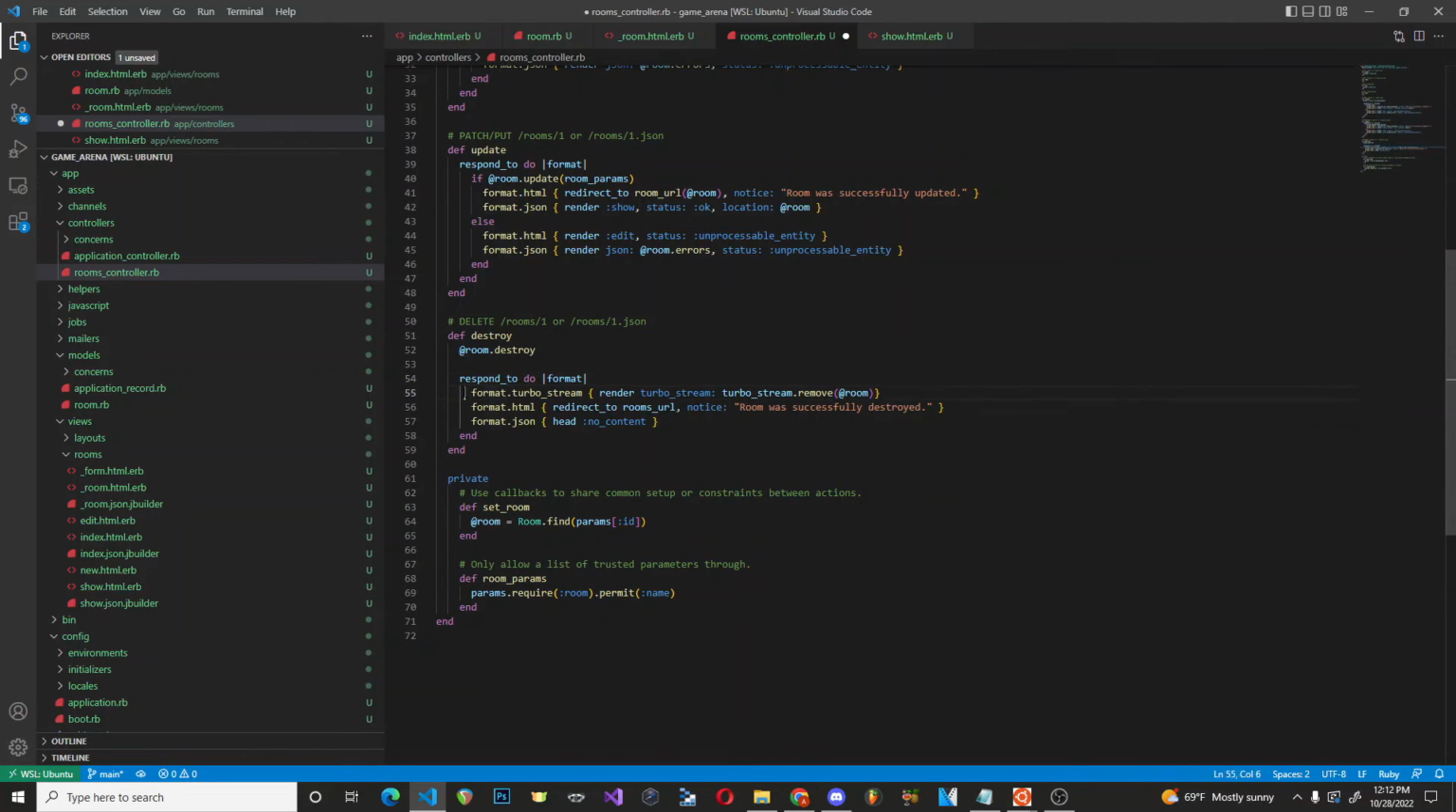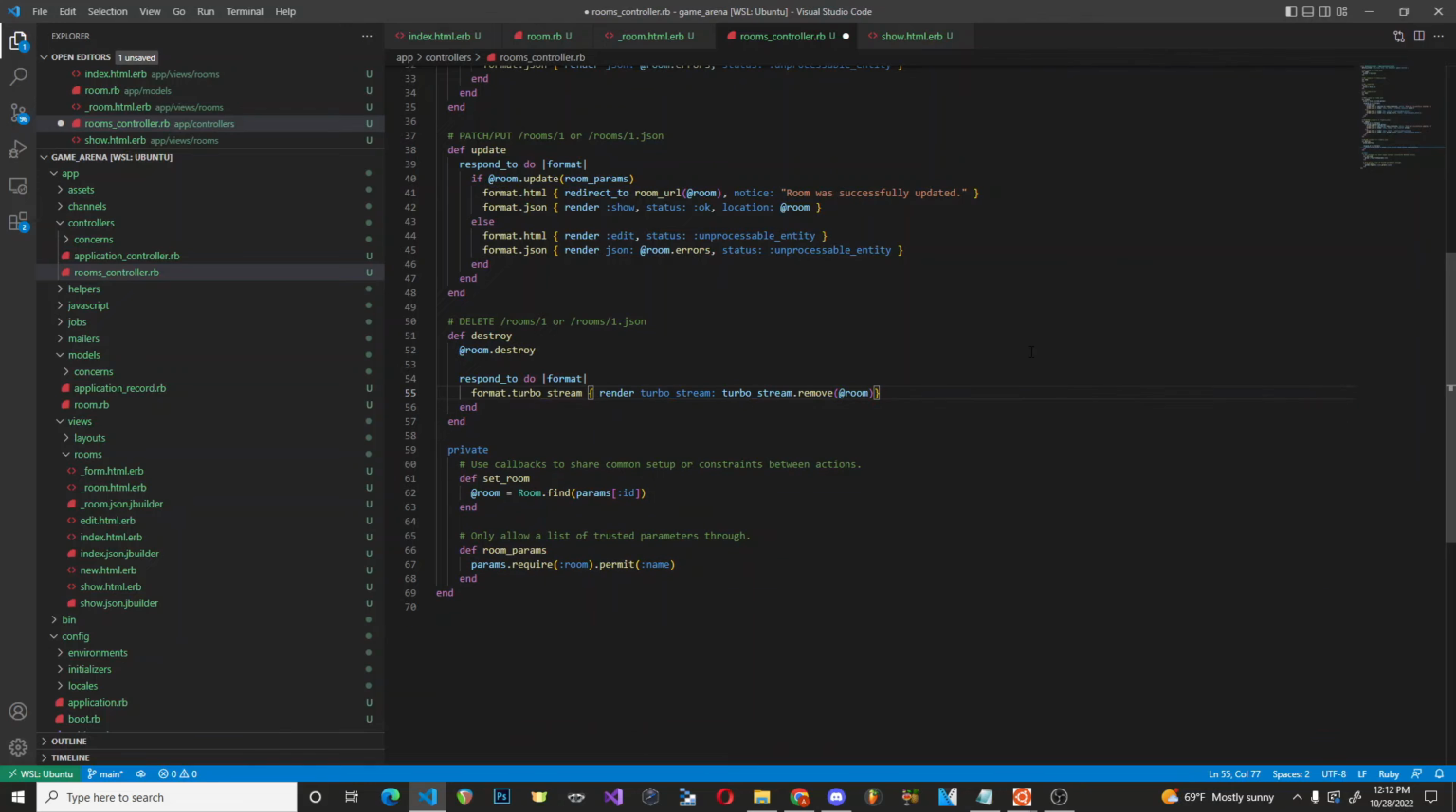That is kind of what's going on here. We're basically saying, okay, we're going to be doing some kind of turbo stream action. The actual action that we're doing is going to be a remove, and we're removing that item. And because the context here is going to be turbo stream format, we're not actually hitting either of these lines of code. So if we wanted to, we could just get rid of them altogether.